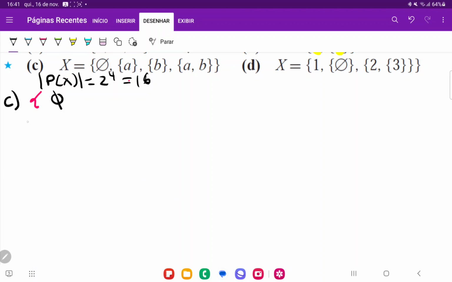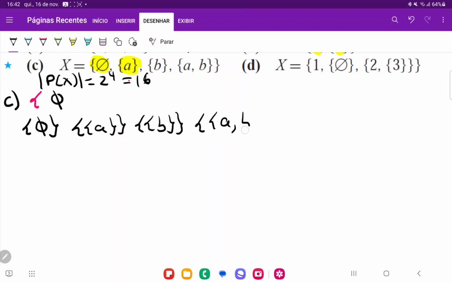So the first line, we're just going to have the empty set that contains no elements. For the second line, we're going to have the sets containing just 1 element. So the set containing the first one, which is the empty set, and then the set containing the second one, which is the set of A. So the set containing the set of A, and then the set containing the set of B, and lastly, the set containing the set A, B. Okay, so that's the line containing 1 element.